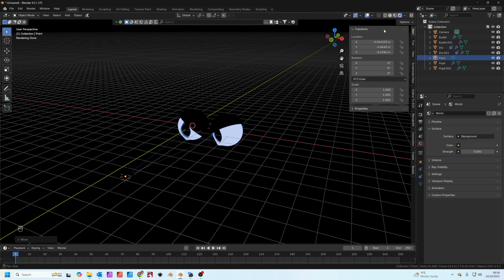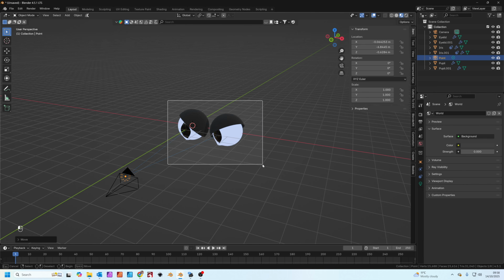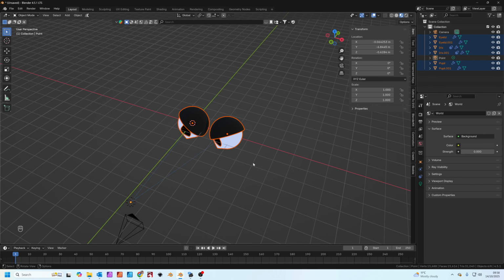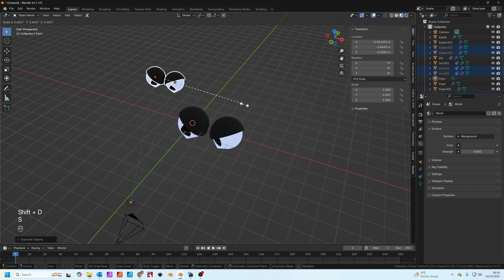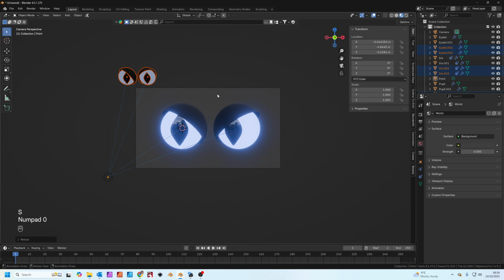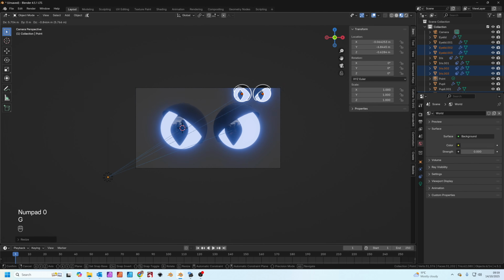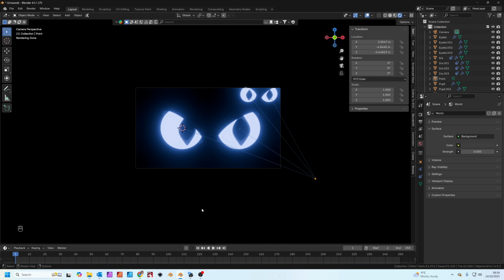And if you want to, you can just go back to this view. You can select all of these eyeballs, press Shift D, move them a bit, scale them a bit. Let's just move them to the camera view. And these work just the same as the other eyes, and they all follow individually. Really cool. Now all you need to do is record a little animation.